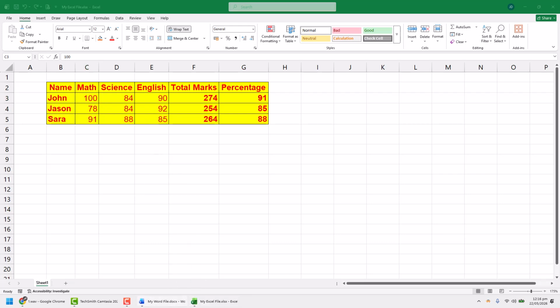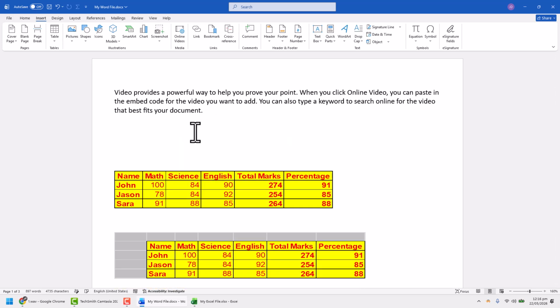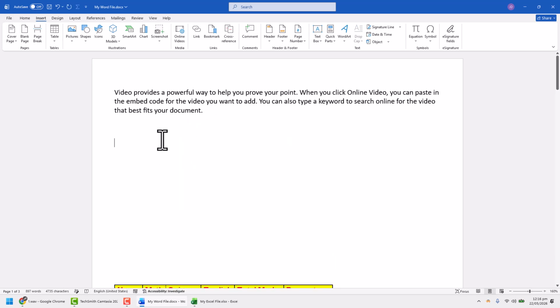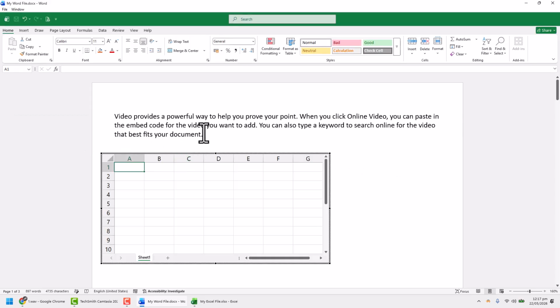Now let's look at the third method, which many beginners don't know about. Microsoft Word actually allows you to create and edit a real Excel spreadsheet inside Word itself. To do this, go to the Insert tab, click on Table, and then choose Excel Spreadsheet at the bottom. Instantly, a small Excel worksheet will appear inside your Word document. At the same time, you'll notice the Excel toolbar and features loading inside Word.